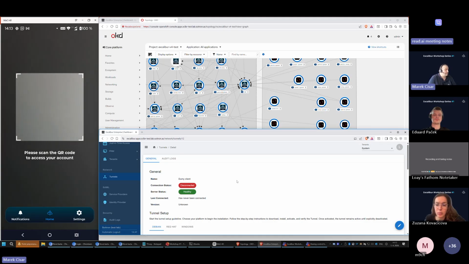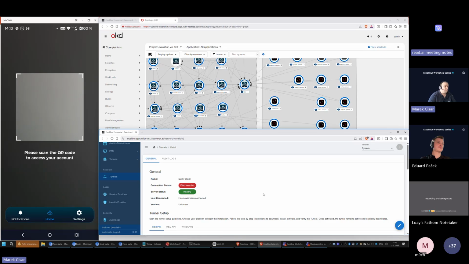What does it mean? It means that Excalibur is tightly communicating with the OpenShift or Kubernetes cluster and is commanding the cluster, okay, now I need this and this component to be created. So the OpenShift or Kubernetes cluster will do so. It will create all the necessary components. In this case, it is only this one. And then the Excalibur application server is periodically checking for the status of the component.